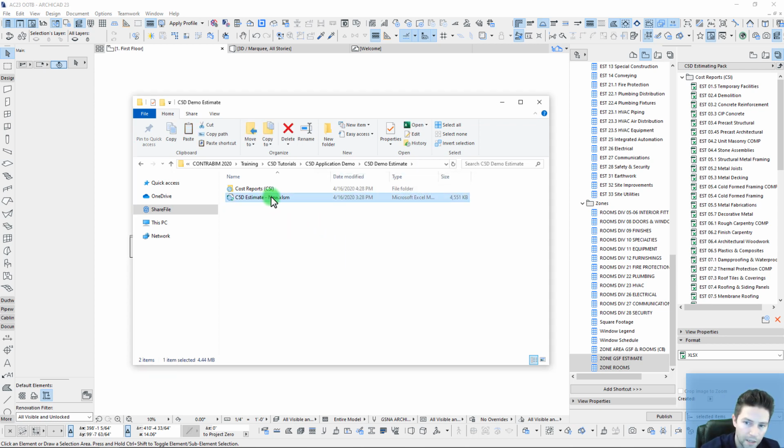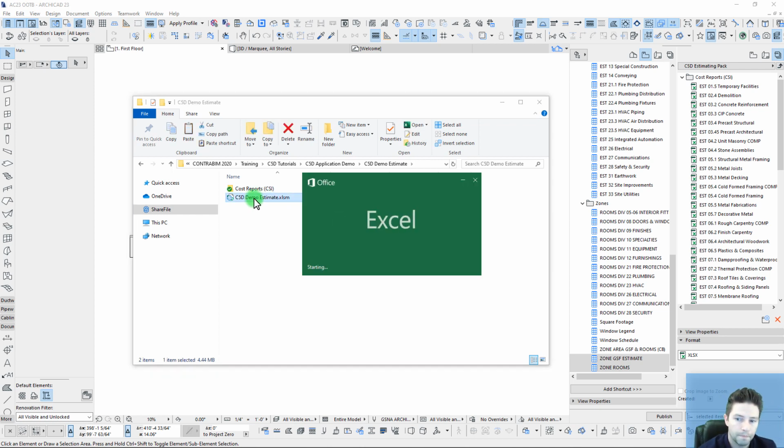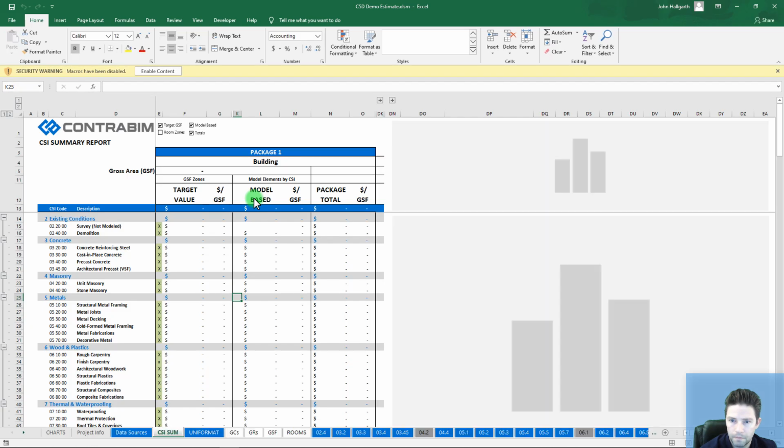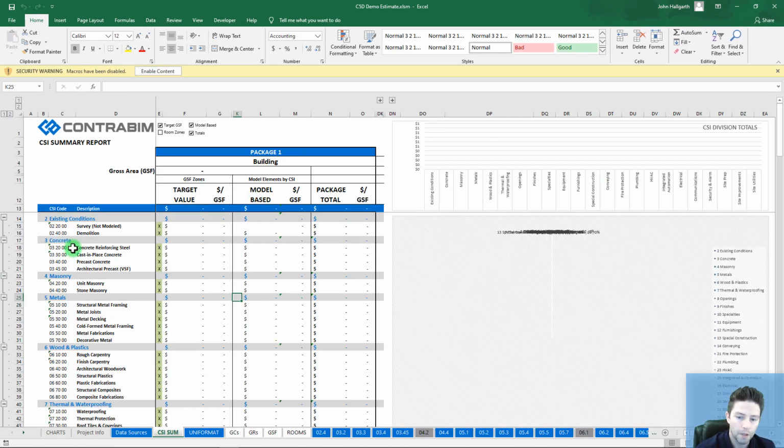I can rename this if I wanted. So C5D demo estimate, and let's open this up for the first time. Okay, here we go. So it opened up to our CSI summary report. We can see that there's a warning at the top. So this is just telling us that macros have been disabled.